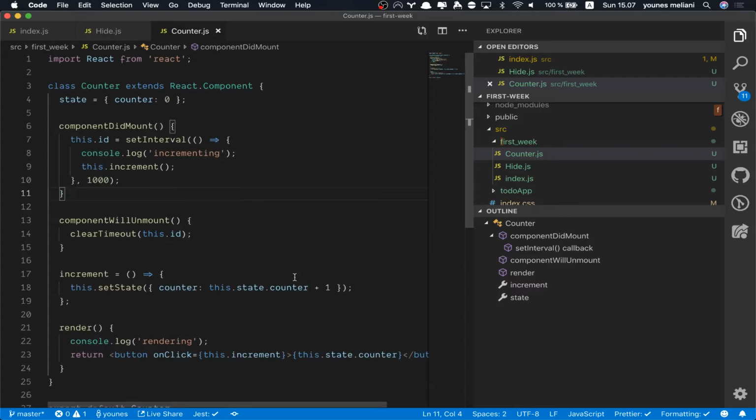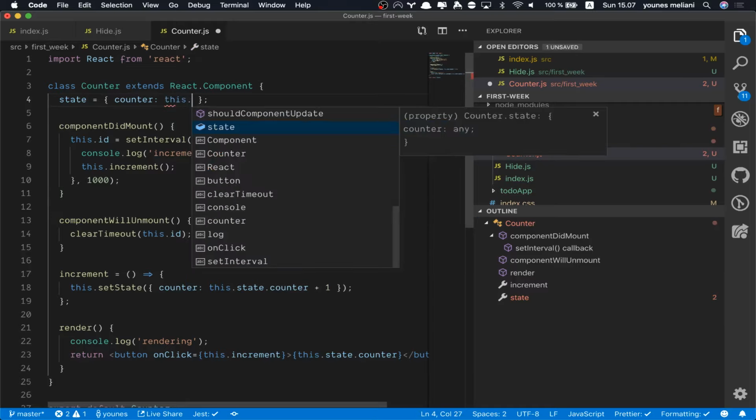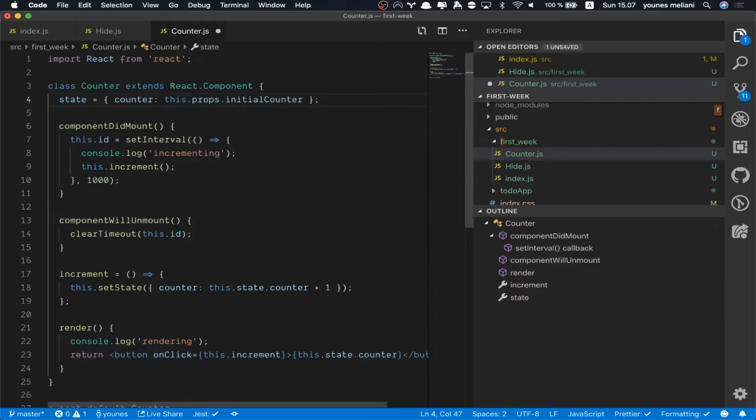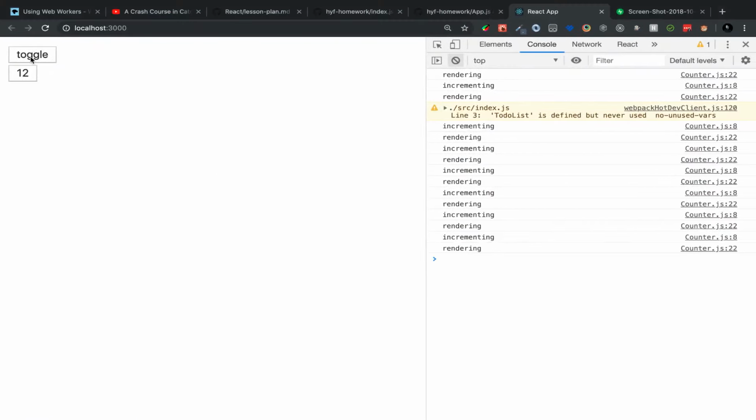So I want to start the initial counter with 5. Where to put it? The first thing, where I'm initializing the counter. In a class, it's props. So I will go here and say this.props.initialCounter. So the counter itself will not start from 0, it will start from a value that is passed in. So you can see here.